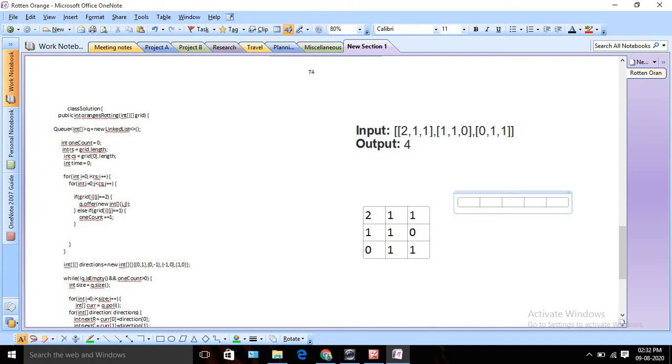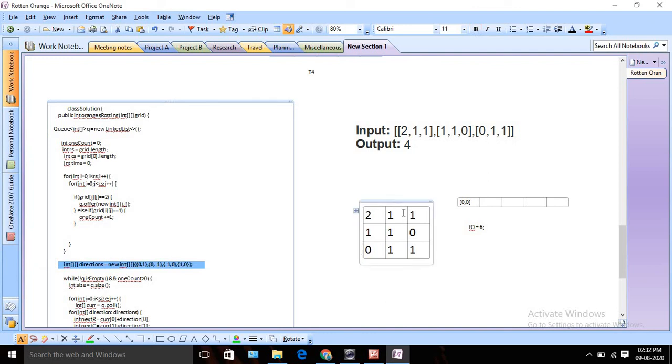Initially we have only one node, 0,0, right? So we add that in our queue, and we also count the number of 1s, the fresh oranges. Initially it will be 6 in total. Now we also create one direction array in which we store all the directions: right, left, top, bottom, these 4 directions we can move, right? So we store those in an array.